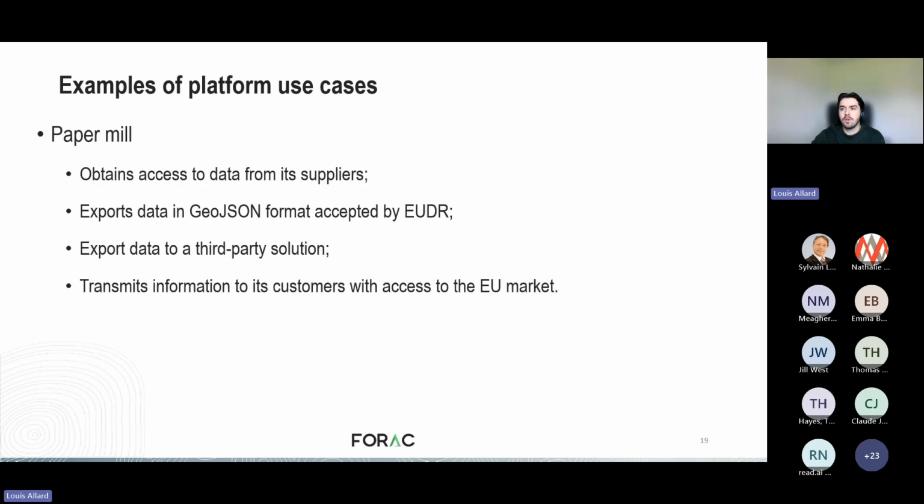And then there's the case of the paper mills. Most of the paper mills won't harvest themselves. Some of them do. We'll have an example of this later. But a big job of the paper mill will be to obtain access to data from all the suppliers, which can be numerous. And then they can use this data and export it either in a GeoJSON format that's already accepted by EUDR, or if they want to make more traceability, if they have a complex supply chain that they want to clarify, they can take the data and export it to a third-party solution.